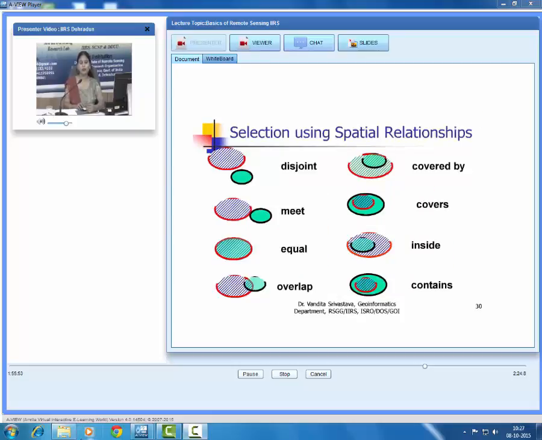Then you can also perform selection using the relationship that exists between these features, the point, line and area features. Here I have given an example of polygon features because with polygons we can have the maximum number of spatial relationships. This is an example of a disjoint relationship. Whenever the two features do not join each other, this is known as a disjoint relationship. In this case, they meet because they are touching at the boundaries. In this case, both polygon features A and B are exactly equal. So this is an equal relationship. Their attributes may be different, but spatially they are equal.